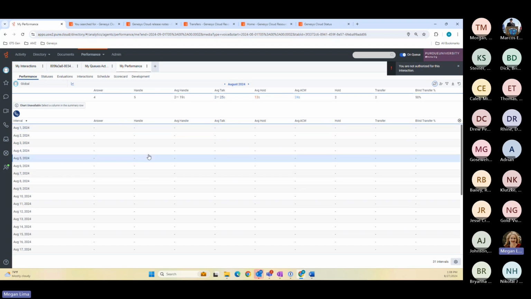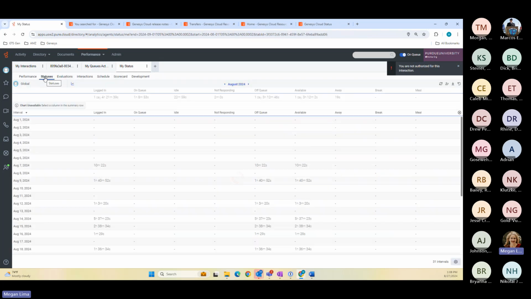Notice that each day is also put out separately. And then notice I also have what are like tabs as above. So I can see how much time in August I spent in each status. So time logged in, on queue, idle. Idle would be like available but not on queue. How much time I spent not responding. So that's the time I missed a call, or maybe I forgot to change my status right before, during my ACW time, to go off of queue, and it was my break time. And so I let a call roll. I went into not responding status, and then I went to break.